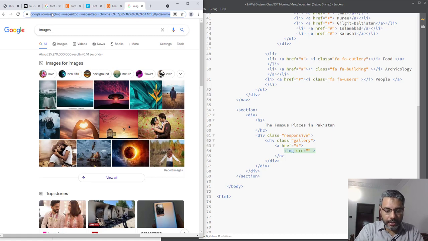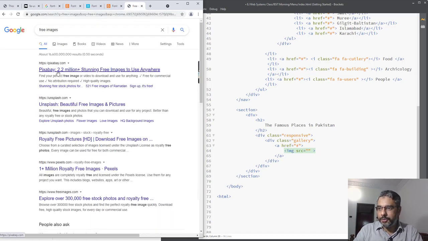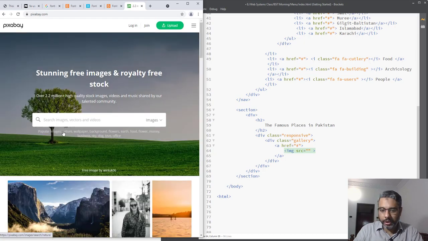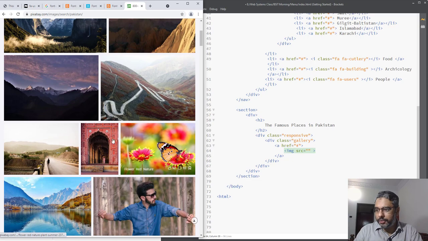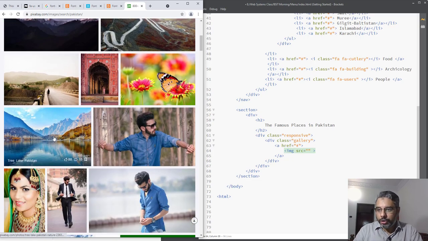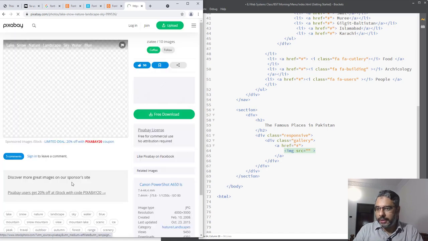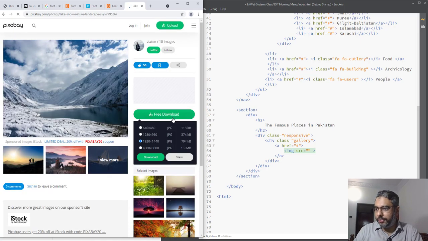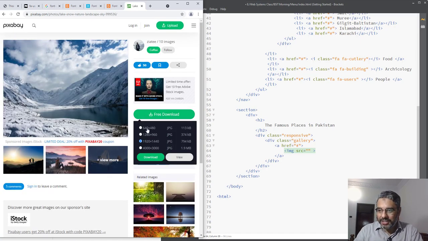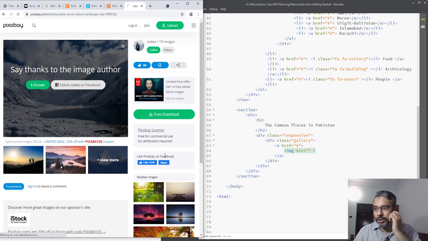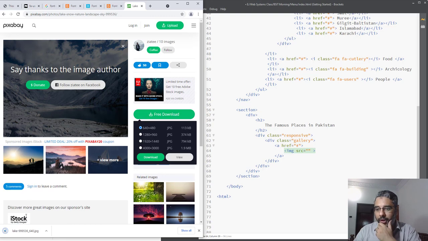In fact, we tend to use these beautiful free images, and this is Pixabay. I tend to use this a lot, and if I search for Pakistan here, we have some nice images of Pakistan available. So you can take these images and you can use them. They are supposed to be free. So I select them and you can free download. The size is essential. Initially, I don't want them to be too big. So I will just use 640 by 480 and free download. It will download to me. I don't know where it downloaded.